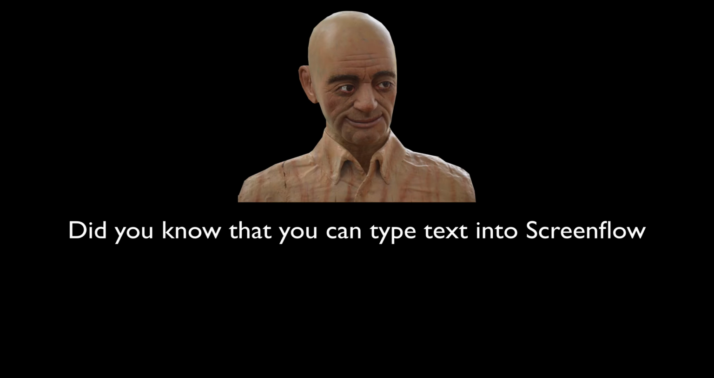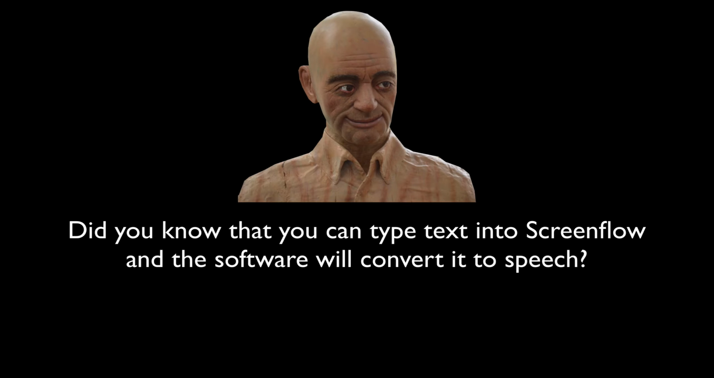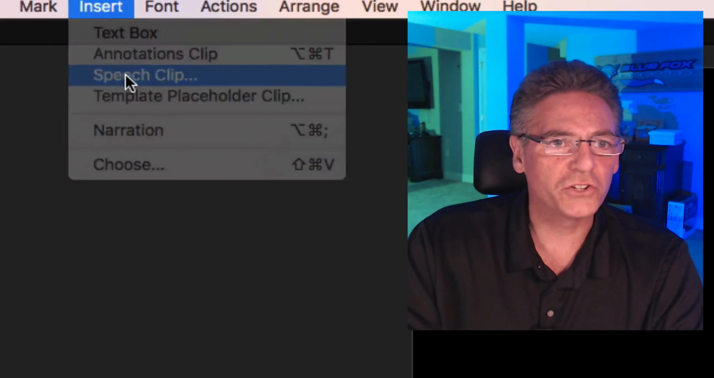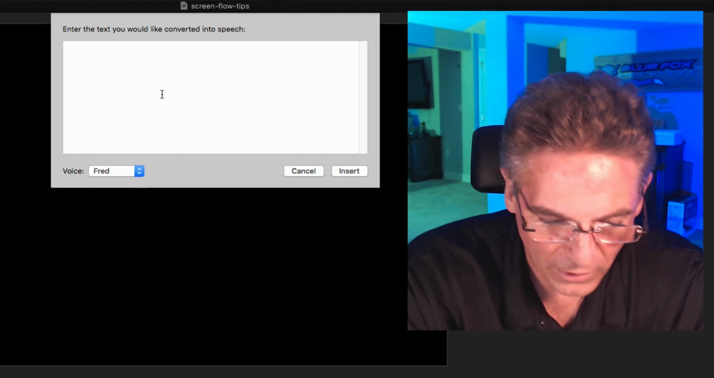Bonus info! Did you know that you can type text into Screenflow and the software will convert it to speech? Yep, it's really easy. All you have to do is click Insert Speech Clip. A little window opens up, type in the language.